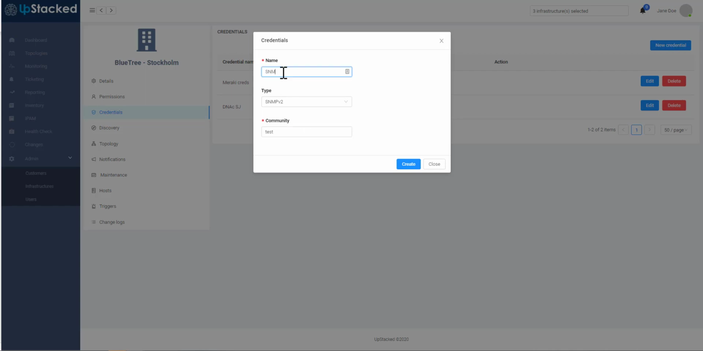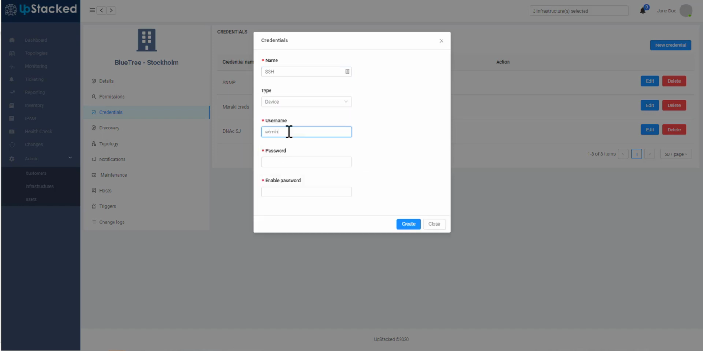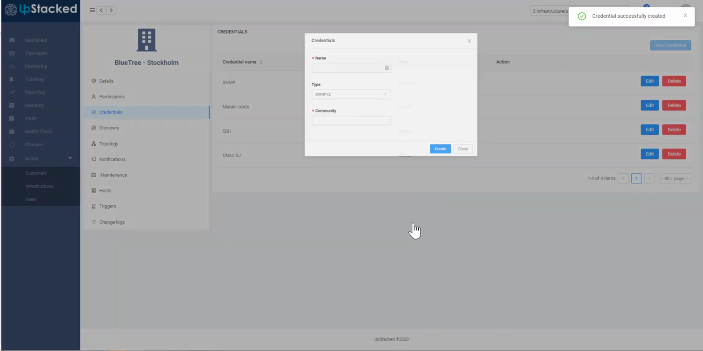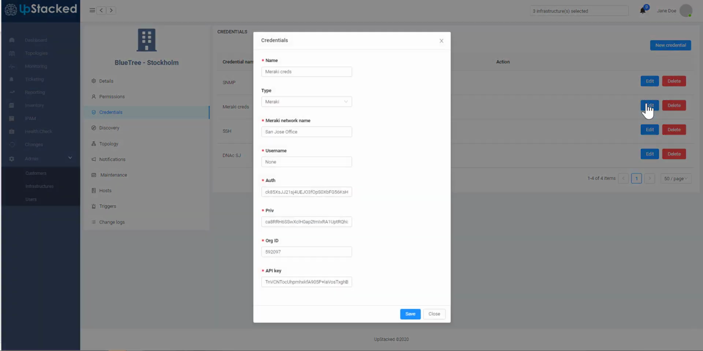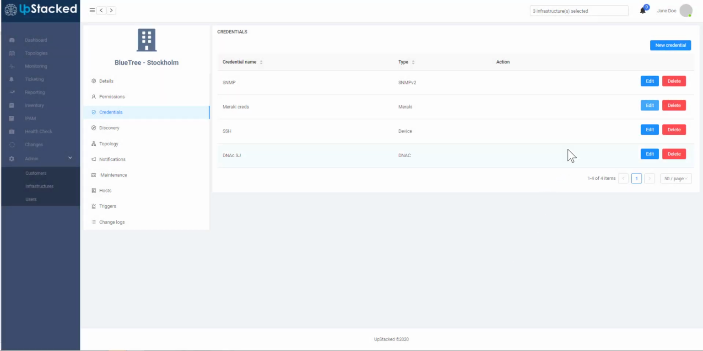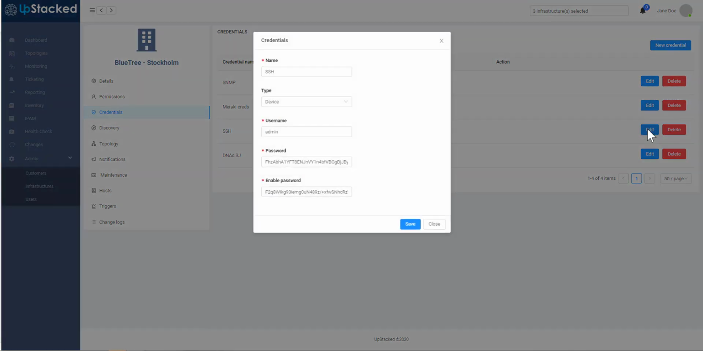SNMPv2 or SNMPv3 credentials. And why not SSH credentials? Notice how all these credentials added in clear text are now encrypted. They can only be decrypted using the private key stored on the Upstacked monitoring agent.